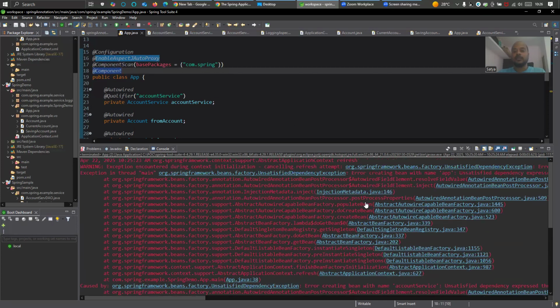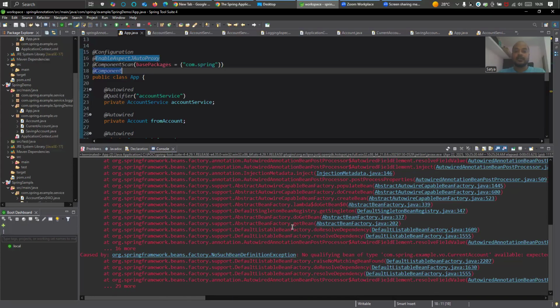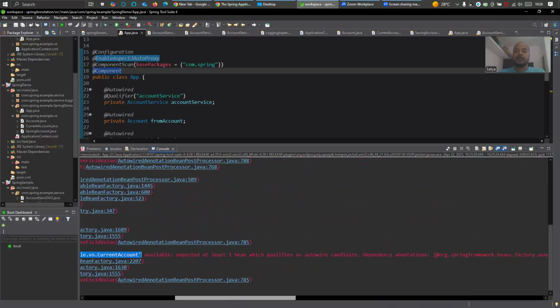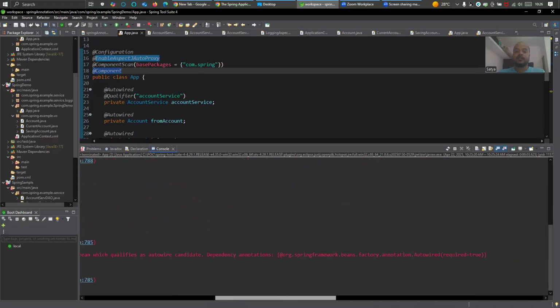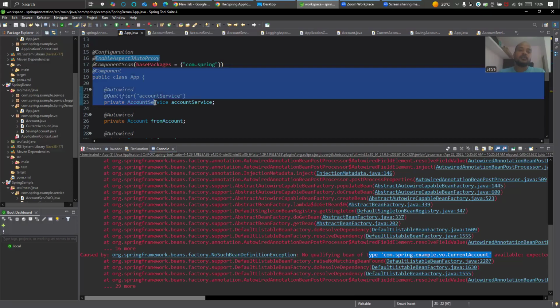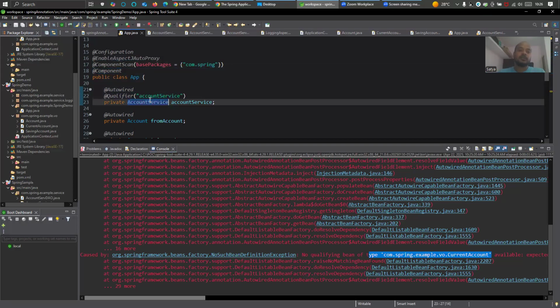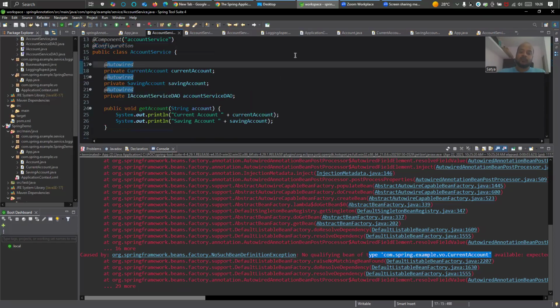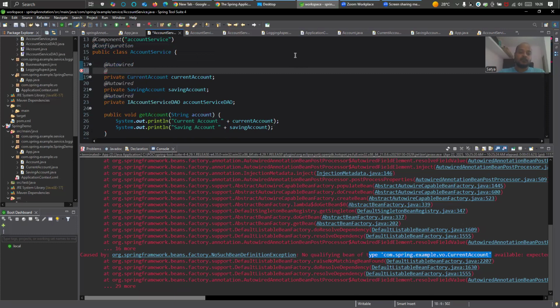Let's go to the next one. Now it is saying something about the current class. See, no qualifying bean of com.example.view.CurrentAccount available, expected at least one which qualifies as an autowire candidate; this annotation is required. So see, in account service we have one current account, right? Current account. You are the qualifier here. It will take care of it.